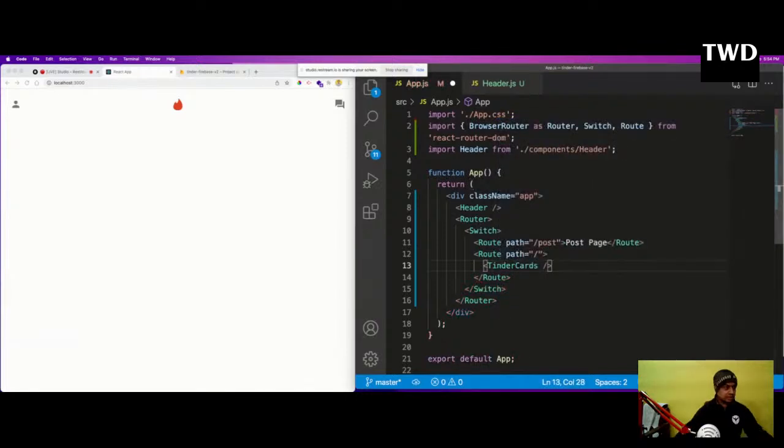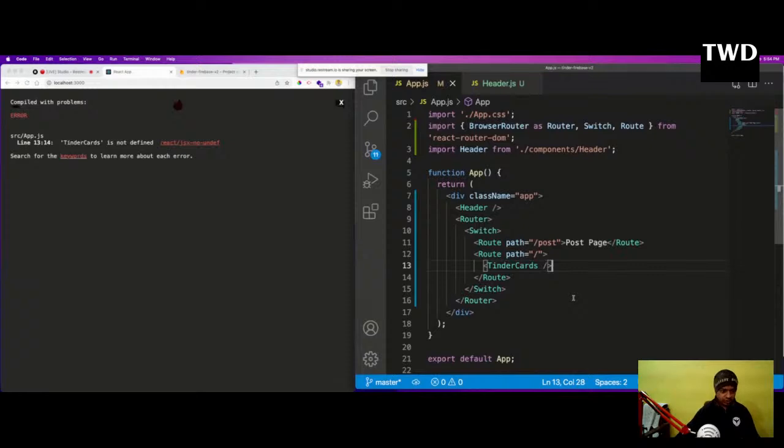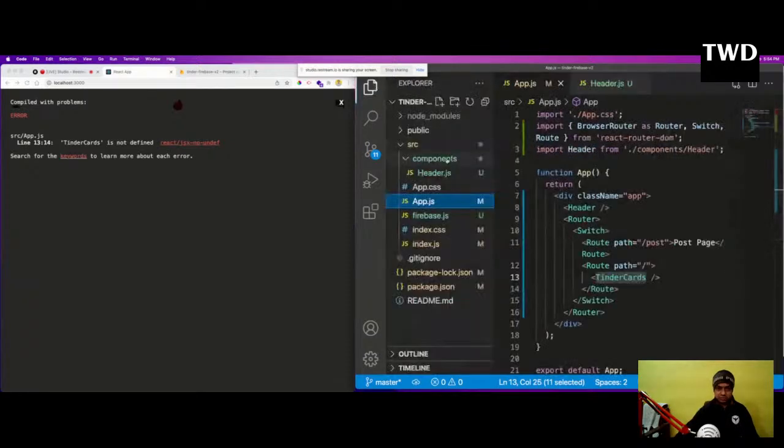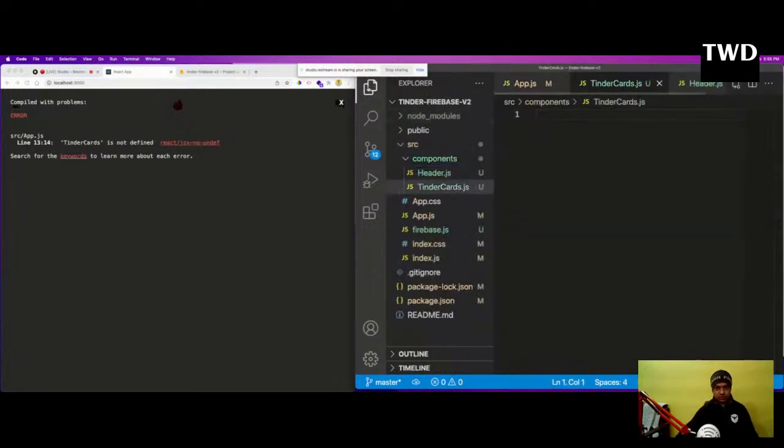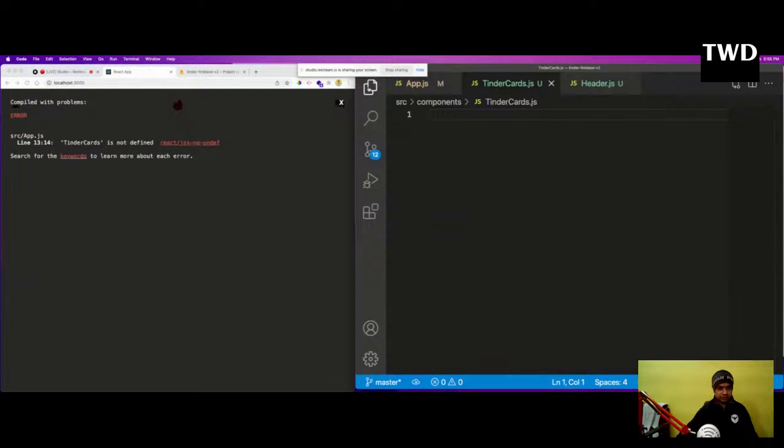So let me create that Tinder cards. Okay, Tinder cards I have to create. Yes, so it will show me a problem because there is no Tinder cards. I'll come here in the header and create TinderCards.js. We don't have any css file because we are using the awesome styled component. Okay, Tinder cards I'm going to do, and again I don't have a lot of images.